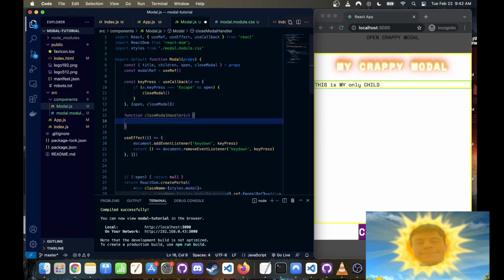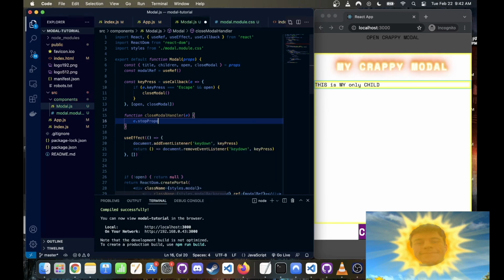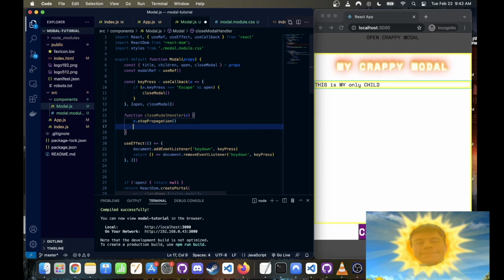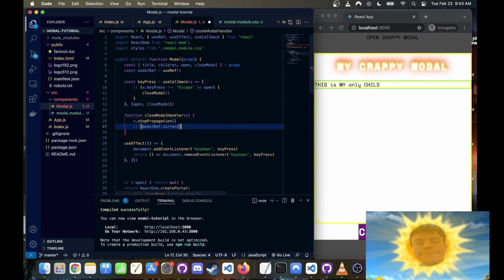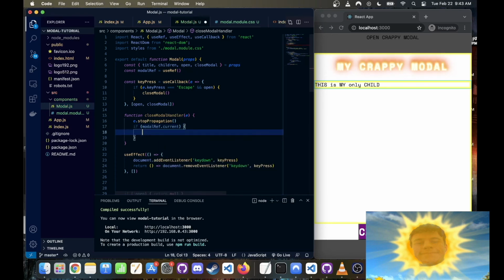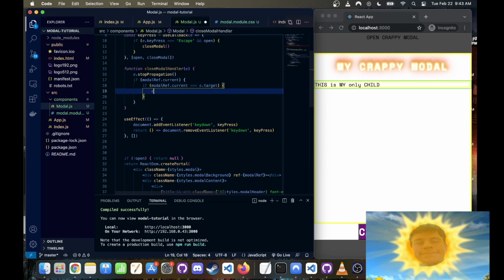You could define this as above using the useCallback or not, but in this case we're just going to write e.stopPropagation. And that just means any clicks don't go outwards from the div that we click on. And we're just going to say if modalRef.current, so that's that reference, exists, so if the modal is loaded, we're going to go if modalRef.current is equal to e.target. So if our click target finds this referenced modal, so the background, we're also just going to closeModal.